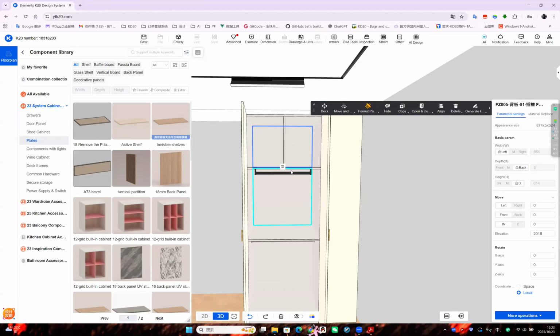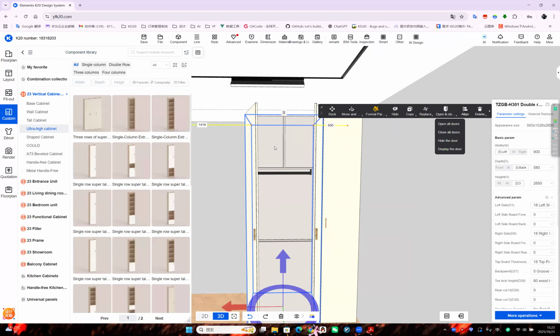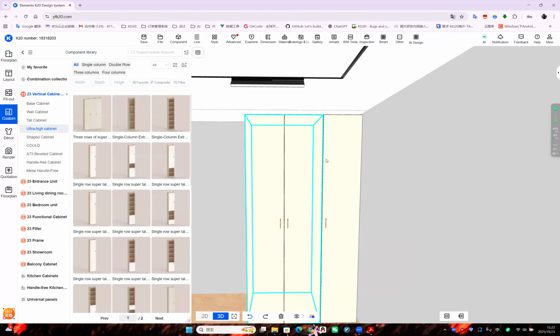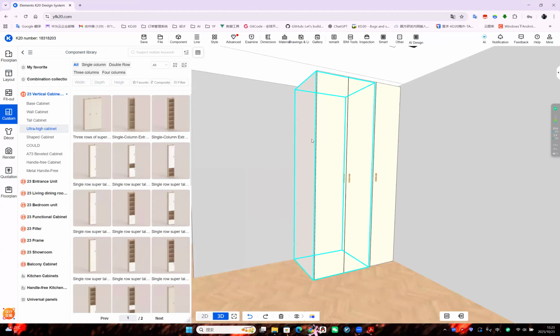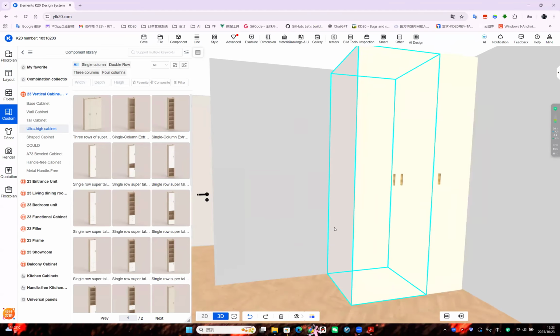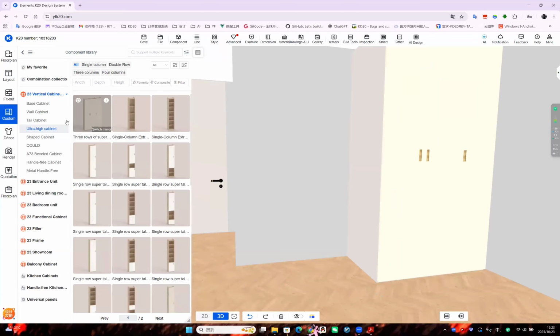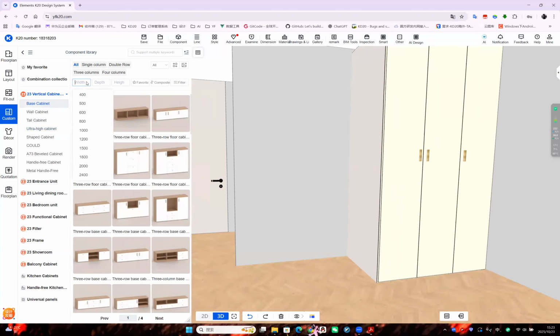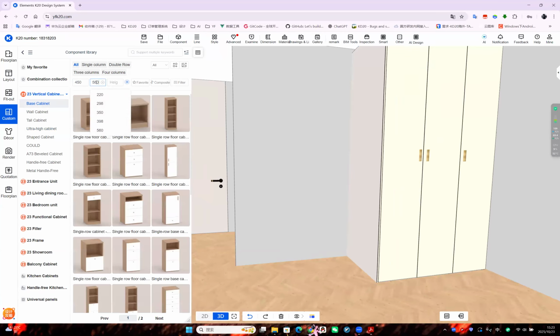Okay, and then we decide the next one. Close the door. Okay, we're back to the entity function, entity mode. Okay, the next one we can see the first, and there are the low cabinet in here. Beside the low cabinet, the size, we enter 450 depth, and the height we can use 600.